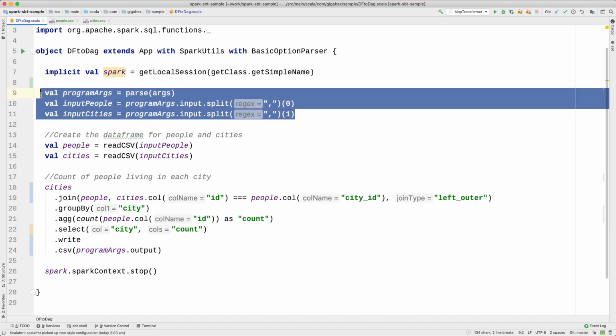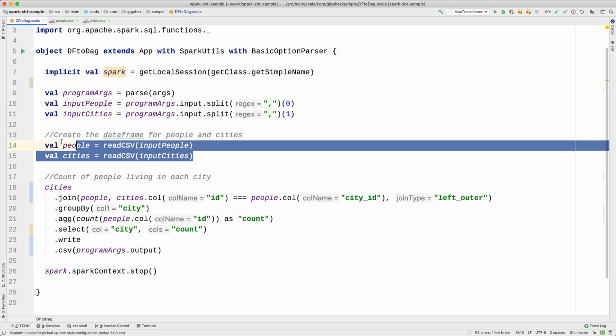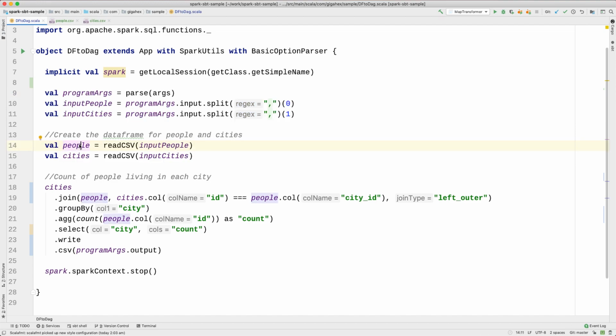First, I have passed the arguments to extract the input and the output paths. Then I have created the two data frames, people and the cities, and finally I'm joining these data frames on the city ID and aggregating people on their ID to get the population of each city.